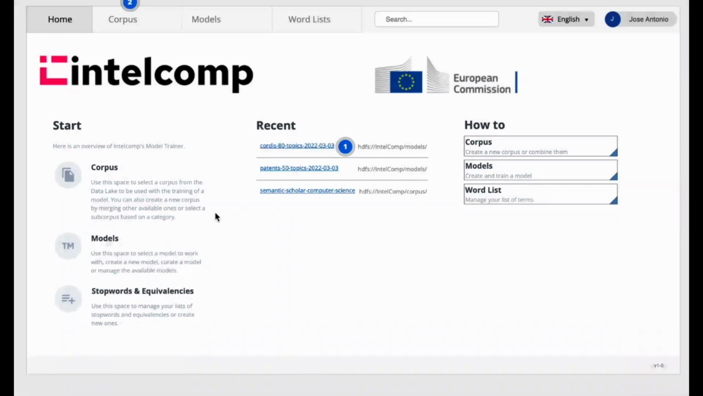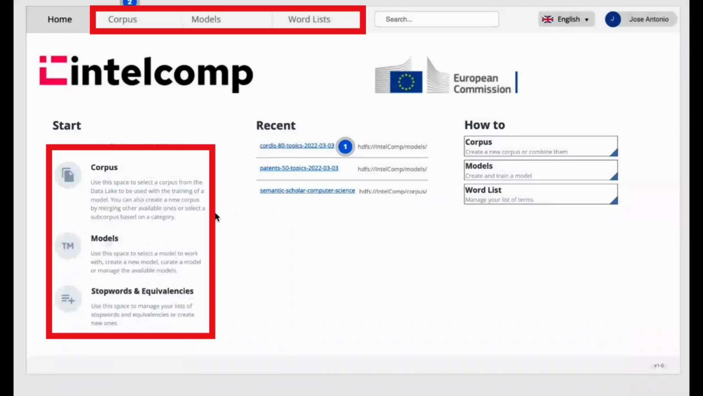Here we can see the main page of the application, which is similar to that of the TMT's GUI that we will later see. On the top, we can see 3 tabs: Corpus, Models, and Word Lists, each of them referring to one of the interactive model trainer's main functionalities, which can also be accessed by clicking on the Start buttons.